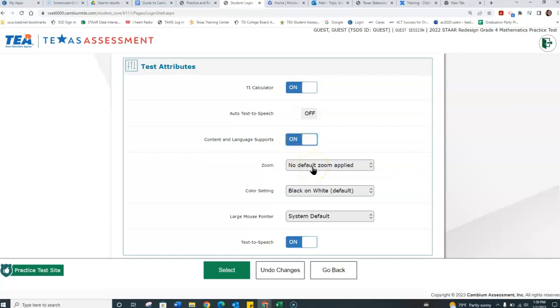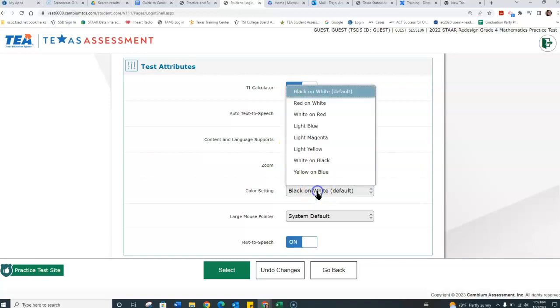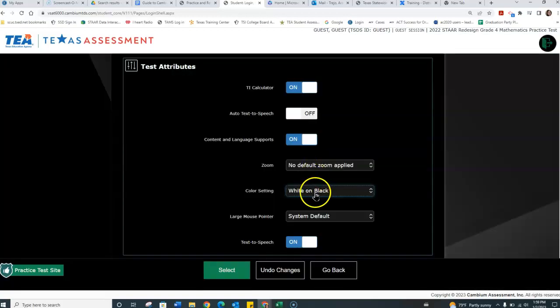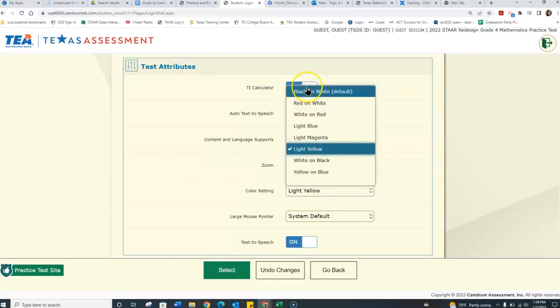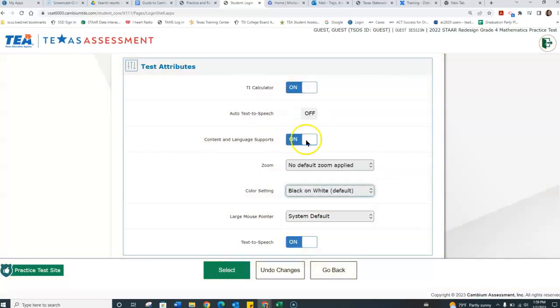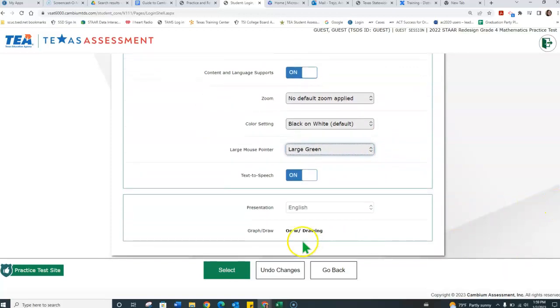Content and language support, if a student qualifies for that, is a very useful accommodation for those that need it. If we want to zoom in, if we want to change our color setting, there's white on black, yellow, whatever color they want. I'm going to pick the original default. Mouse, I do want a large mouse just to demonstrate right now.